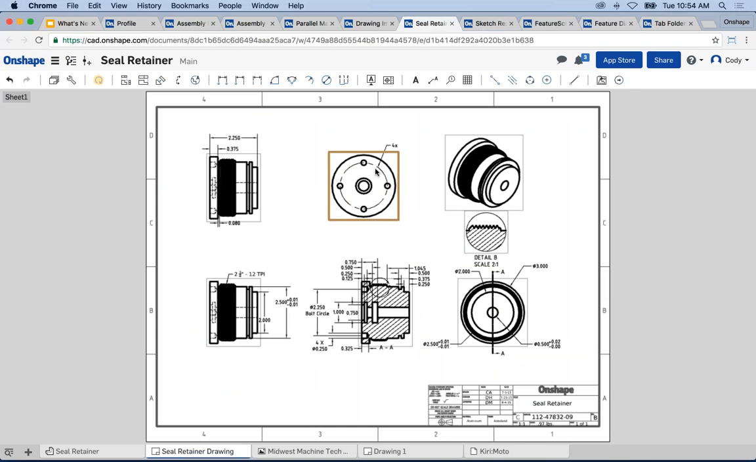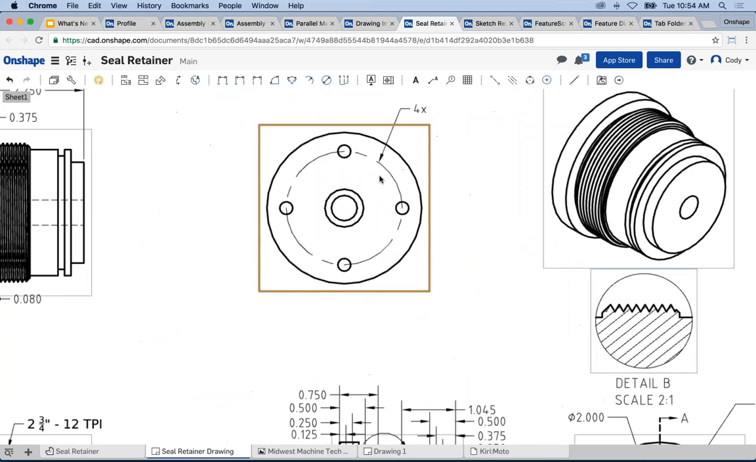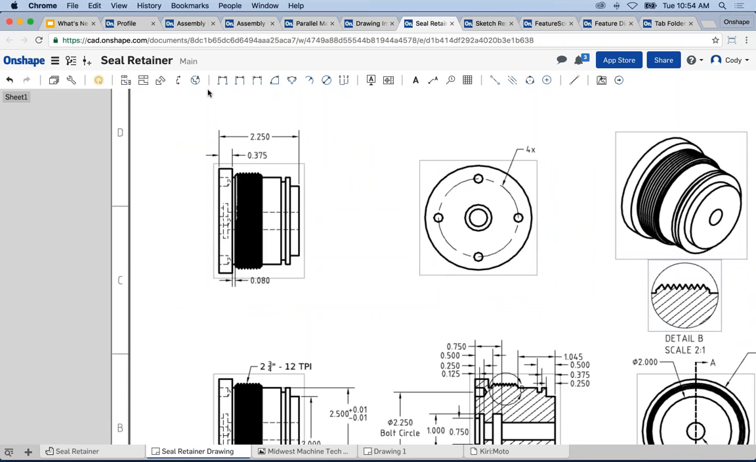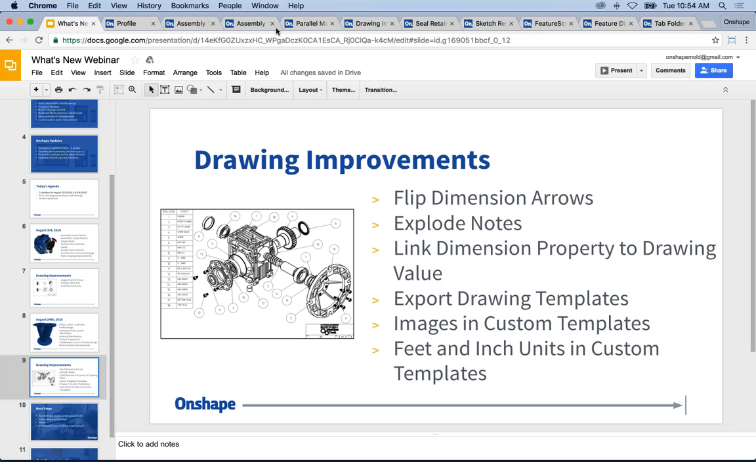One of the first and most commonly asked is, can you do things like flip dimension arrows? The answer is yes. If you double-click the dimension arrows, they will flip sides. And that's for radius dimensions, standard dimensions like this. If you double click the arrow, it flips. Okay. So flip dimension arrow, that's one of the first and most important with this one.